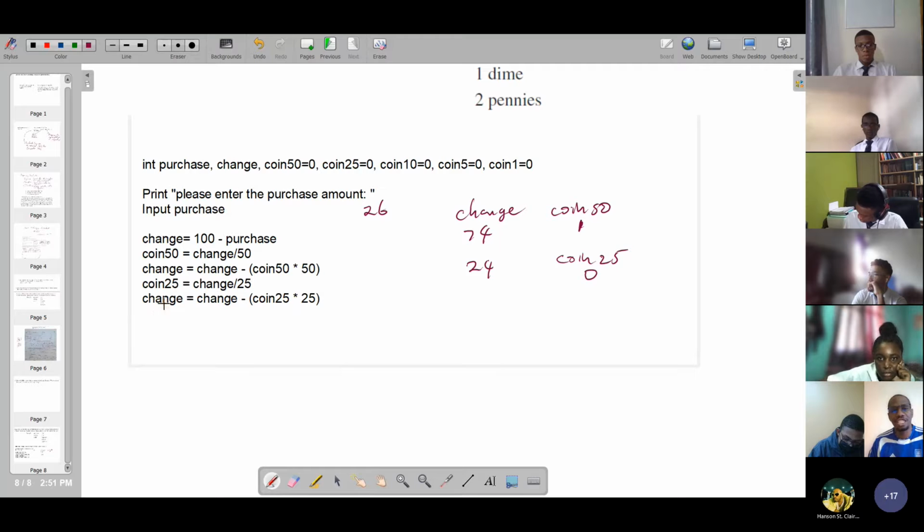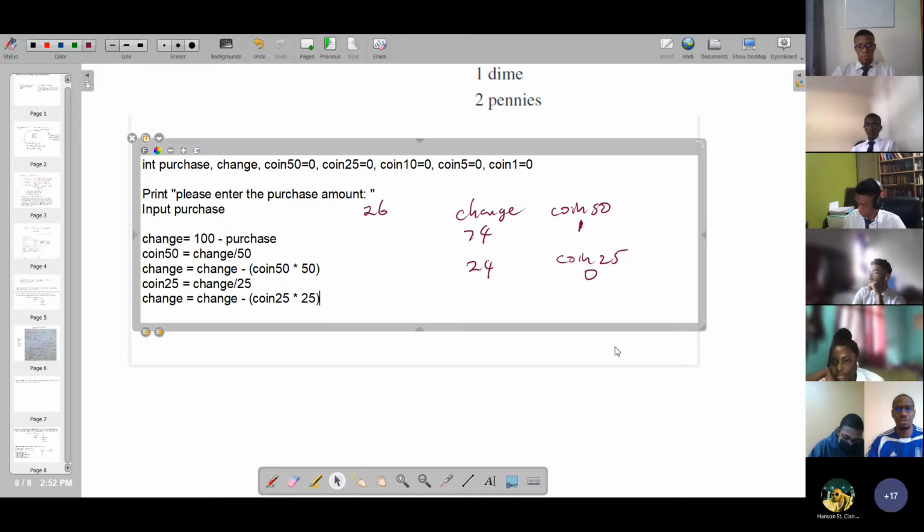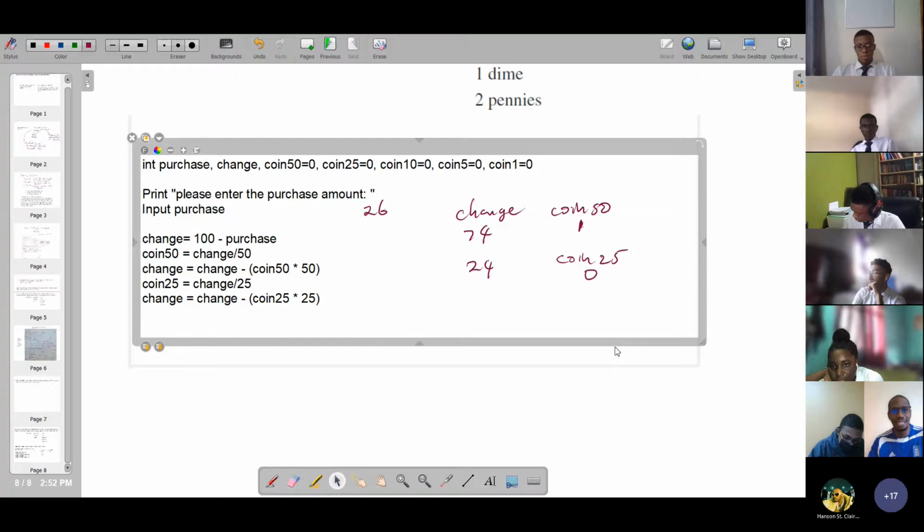Then I say change is equal to change minus coin 25 by 25. So if my change was 24 here, minus, what's the value of coin 25? Currently 0, and 0 multiplied by 25 is 0. So my change is still at 24 cents, so that I can go on to the next value, which is going to be my 10-cent pieces.